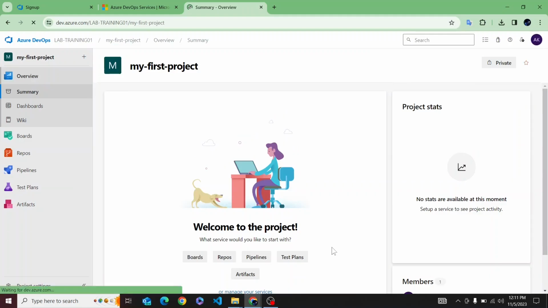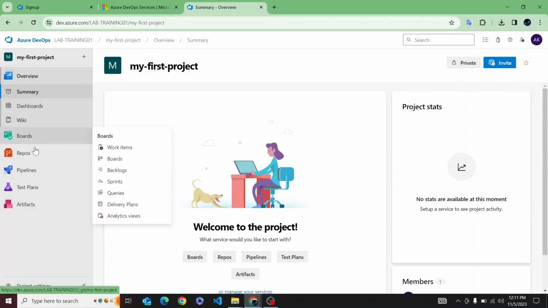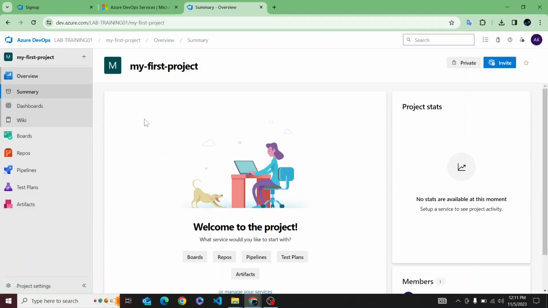So guys, I hope you understood. We first created our Azure DevOps organization, and within that we have created our first project. You can see the hierarchy: first the organization name, and then the first project. And here you can see all the toolkits that we have covered previously: Boards, Repos, Pipelines, Test Plans, and Artifacts. As of now we will cover this much only.